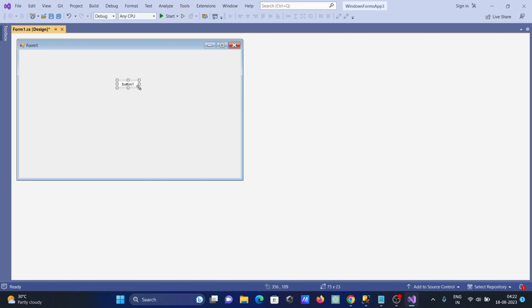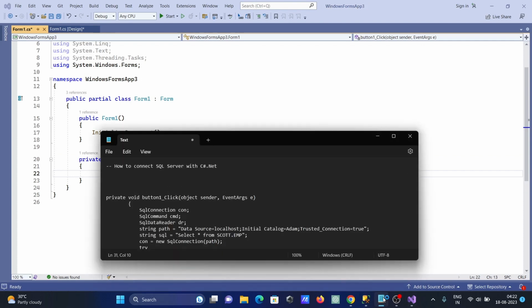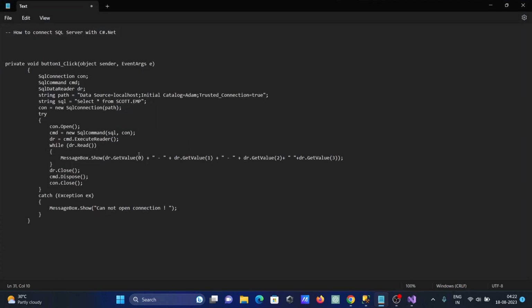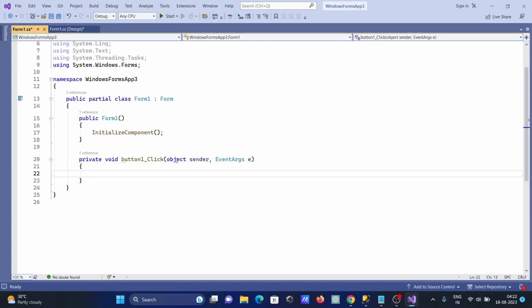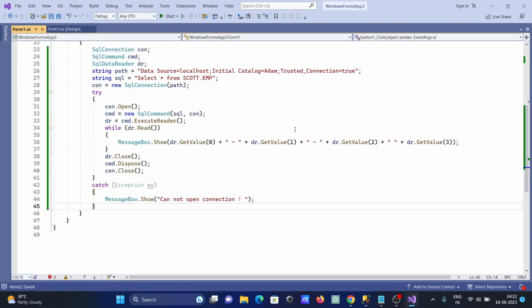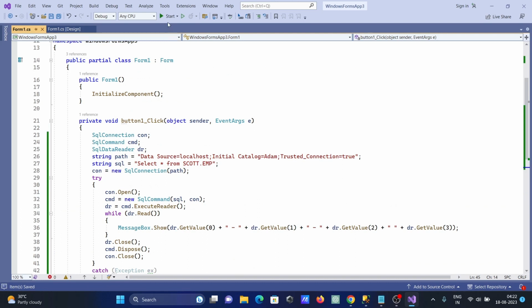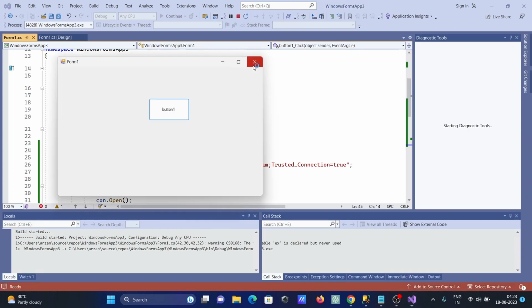Now let's make that a little bigger, and in the button click event, I'm going to paste the code. So from this one, let's copy and paste the code inside. Save that, and now let's run this code and check the output first.